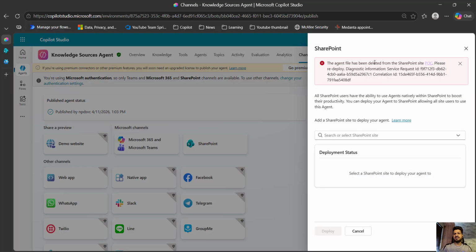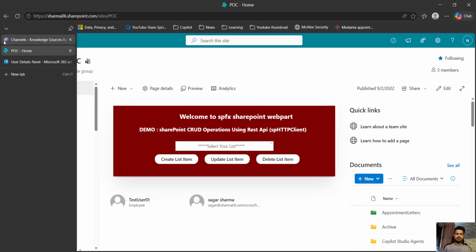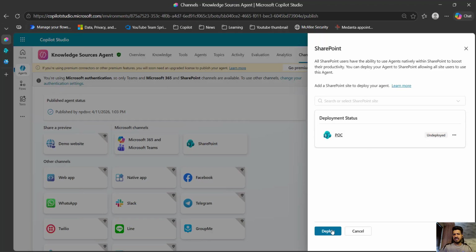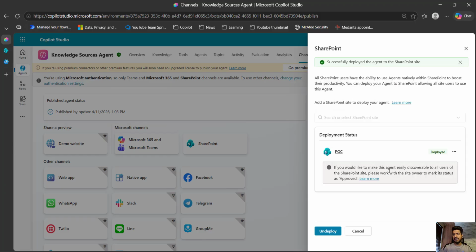Over here, there is a message that this agent file has been deleted from the SharePoint site, because I had deployed this particular agent on this site and then removed it just to record this video. So I will remove this message, and from here I will select my SharePoint site. I will be using this particular site, POC site. After this, I'll click on deploy, and you can see the agent has been deployed.